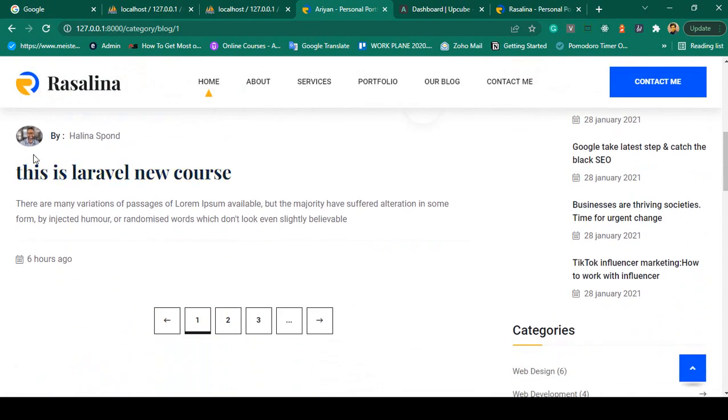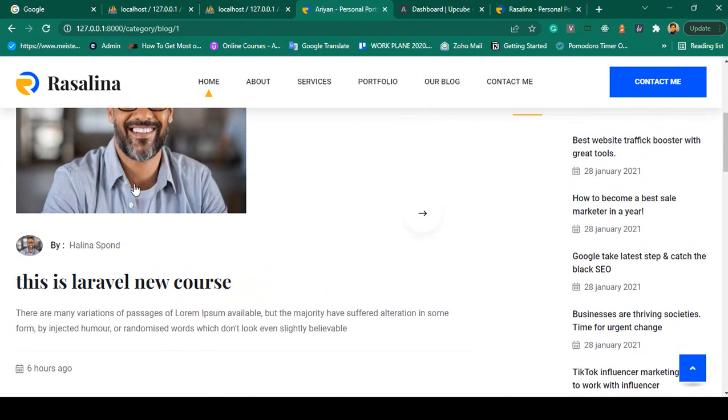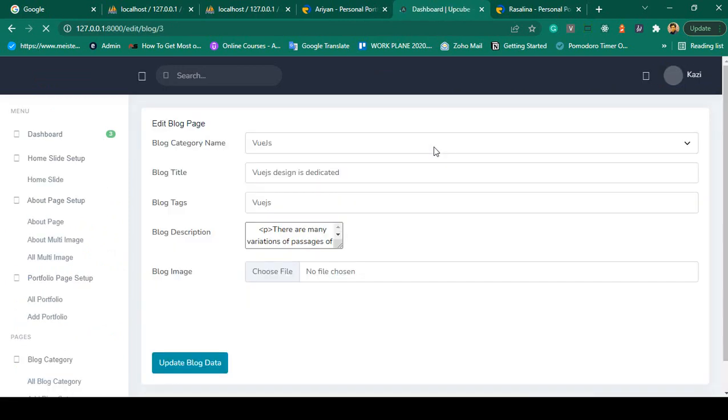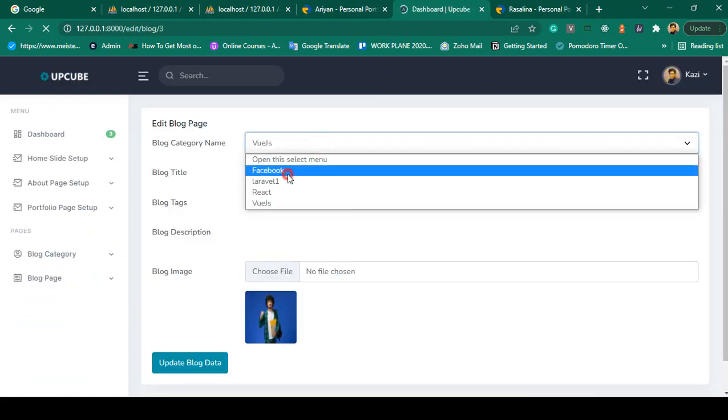Right now they have only one post, right? So right now there is only one post. First of all I want to check whether it is working appropriately or not. In the Facebook there is a category. I want to change this one. Click edit, and I want to make it Facebook again.